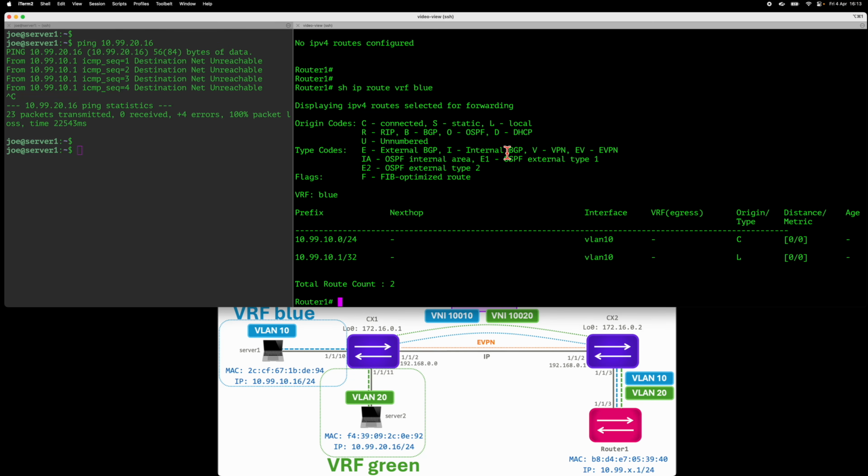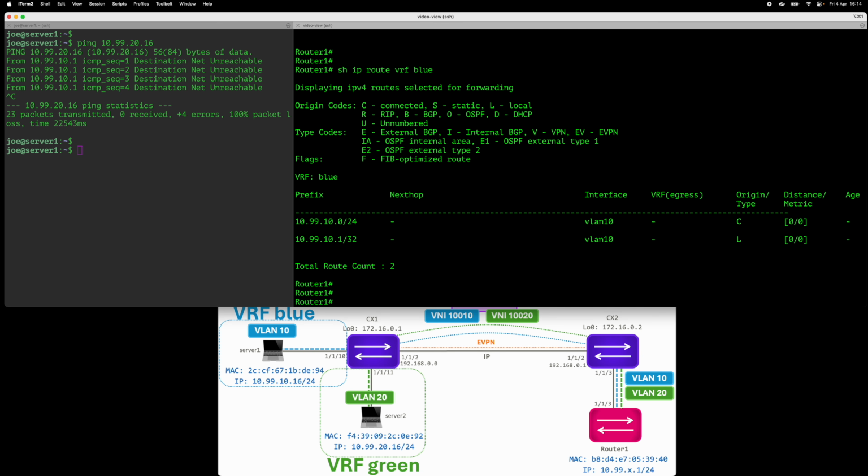And so these are in different routing and forwarding tables. That's what a VRF is, different routing and forwarding tables. So from the point of view of the device looking in the forwarding table for VRF Blue, we can't see 10.99.20.0/24 anymore, because that's in a different table. We've segmented the forwarding of this device.